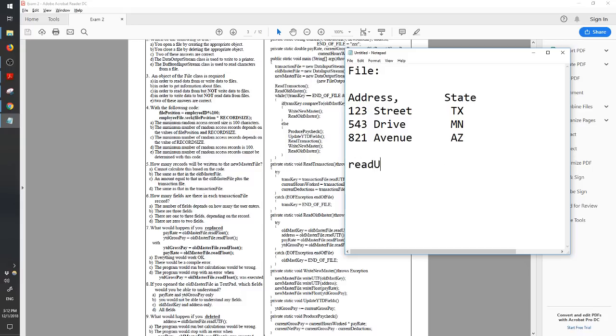So if we say read UTF and read UTF twice, then the first time it runs, it's storing, let's say you have an integer, right? Integer address equals this, and you have integer state equals, right? So when we run read UTF, you're storing the street as the address, so that's correct. And then when you run read UTF again, you're storing the Texas in the state. But what if we swap the order of these?